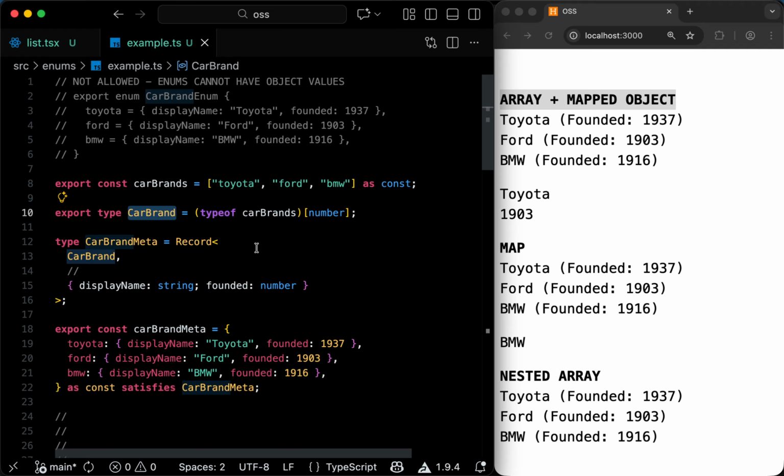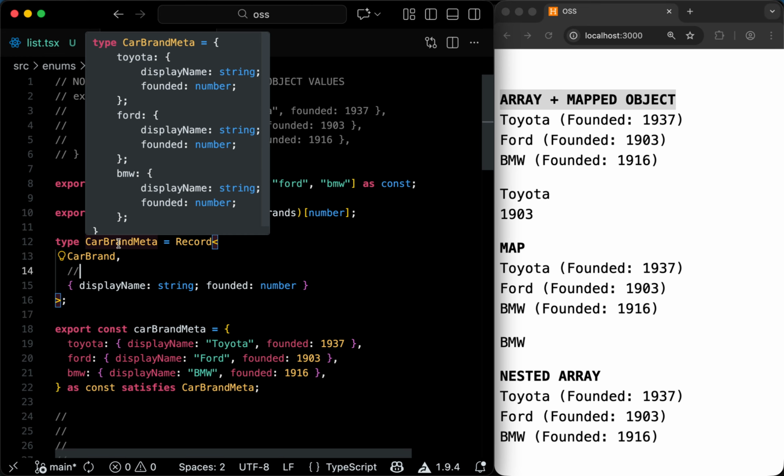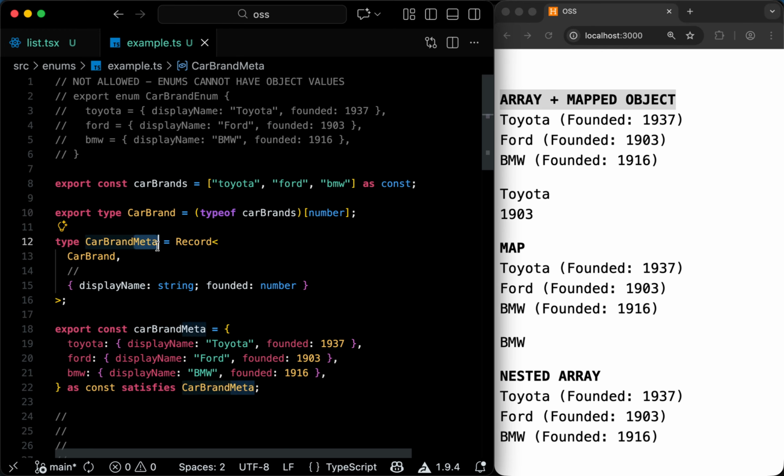And then I create the mapped object. In this case, I call it meta, as metadata, it's like data for the list, and define the keys as the list. So in this case, the keys of the object will be the car brands. And then you can assign any type of data that you want here, which will be the values of the keys. Here I'm saying the display name and the year it was founded.